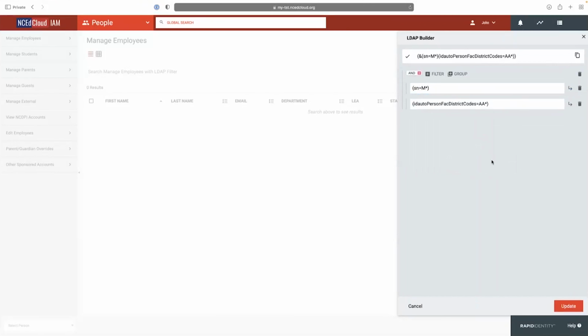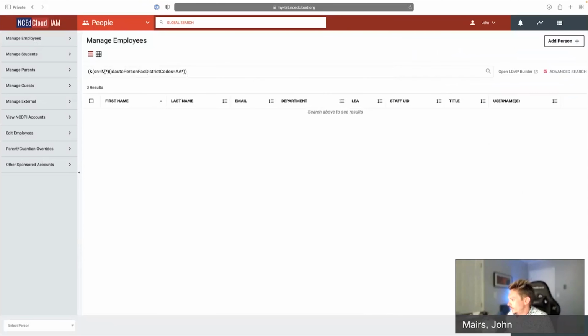So hopefully you can see this is very much like the current interface. It's just a little different, this advanced search LDAP builder. Once we're happy with that, we'll hit update. It'll fill in our LDAP query for us, and then we can hit search. And this should bring back one user, Butch Maintenance.